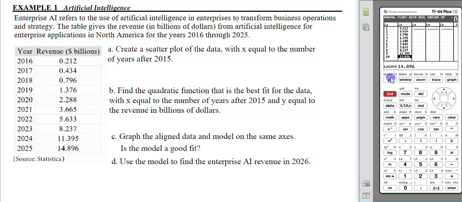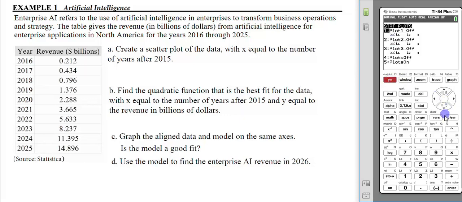So let's go to our stat plot and turn it on, and you see the scatter plot is selected. We're taking our x's from list 1 and our y's from L2, and we'll get this little bubble for each data point. It's a little easier to see. Now that our stat plot is on, we'll do a zoom stat, and that makes a nice box around our data.